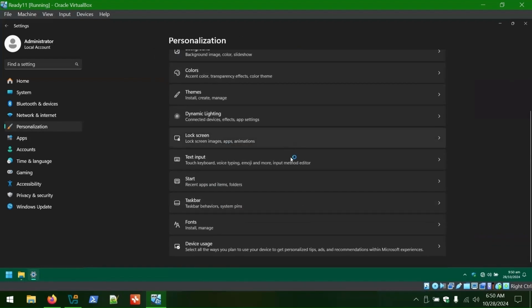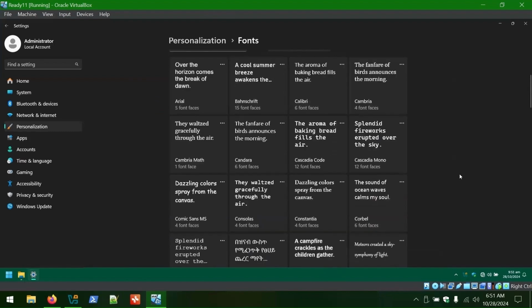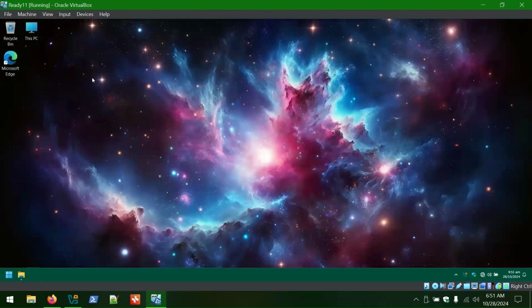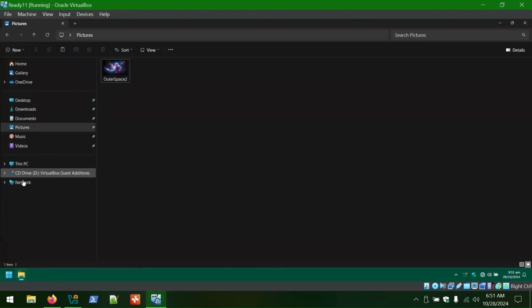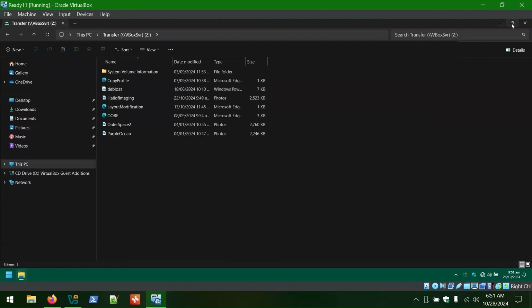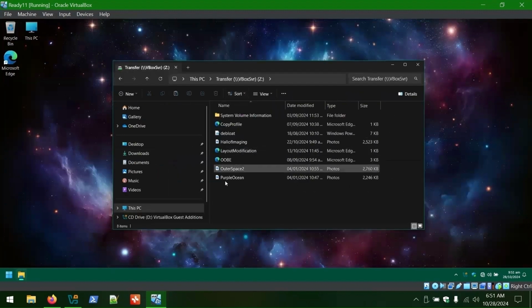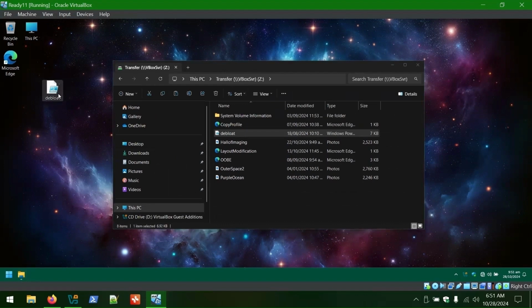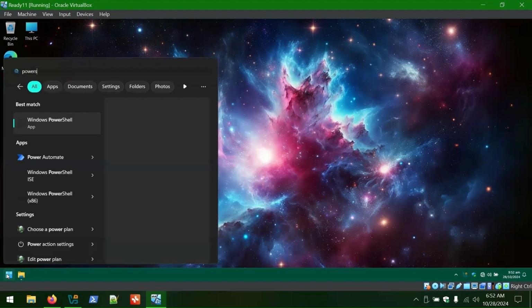Go through all the other personalization settings and configure it how you'd like. Now let's clean up Windows a little bit. I have a debloat script that I wrote that gets a good portion of the removals done, but this is where you would run any software or scripts that would assist you in debloating Windows. Simply copy the files into the transfer folder and then into the VM. We'll drag debloat.ps1 onto the desktop. Let's search for PowerShell and run as administrator.